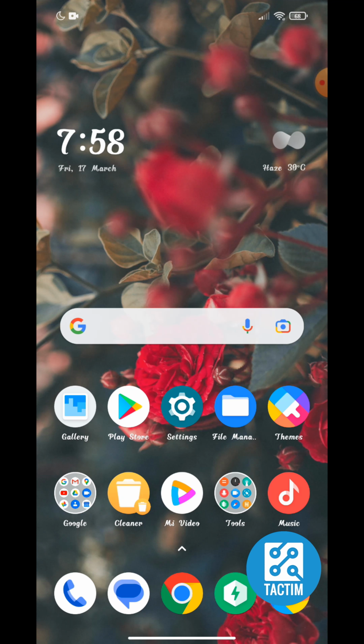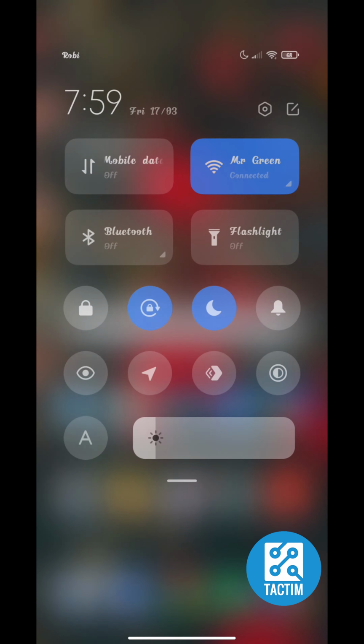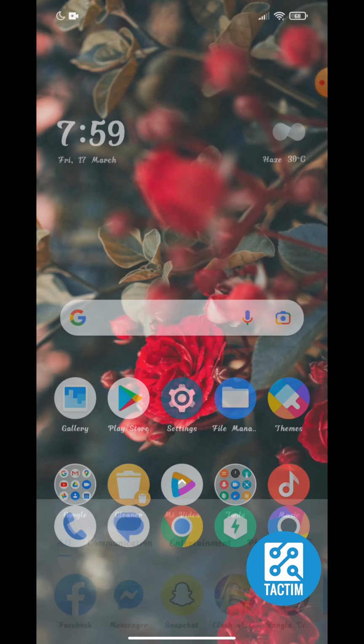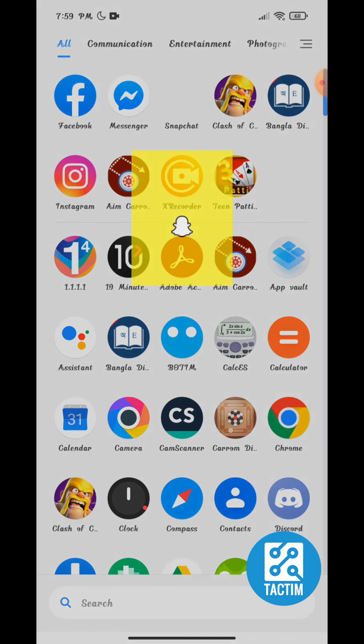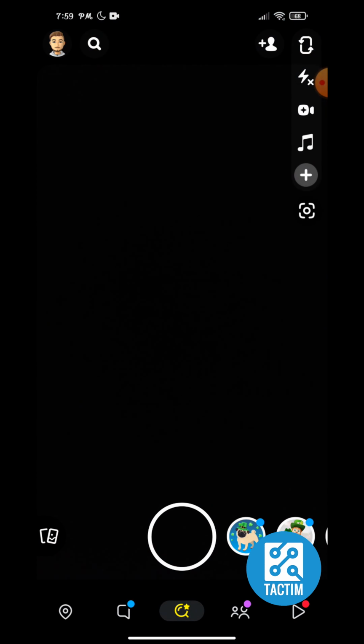Today in this video, I'm gonna show you how you can add your location or any other location in a Snapchat photo. So just turn on your location first. After turning it on, just go to the Snapchat app. Now just click a photo.